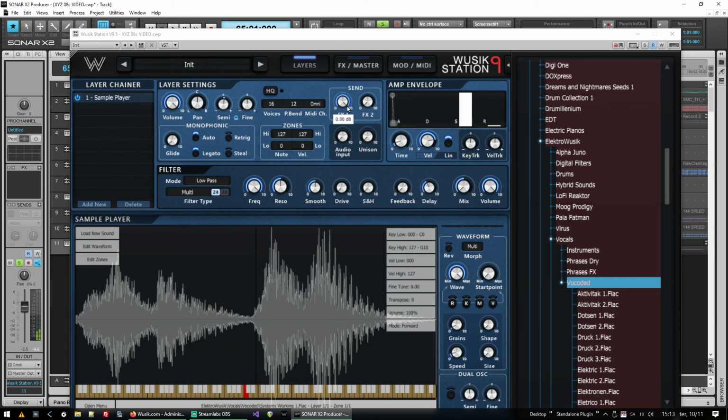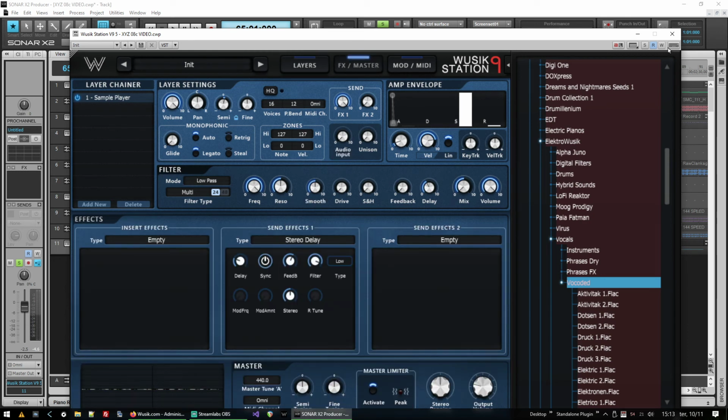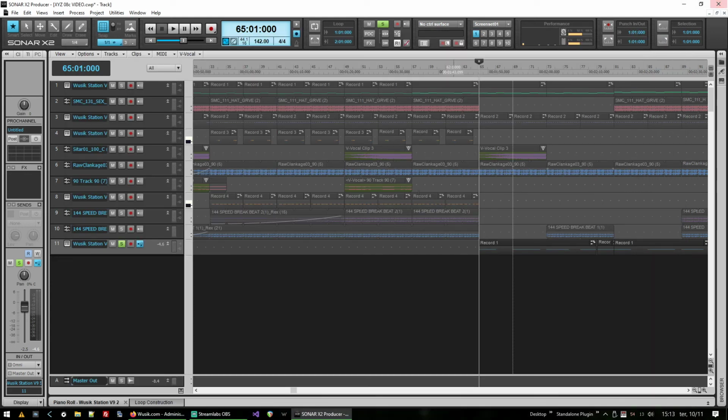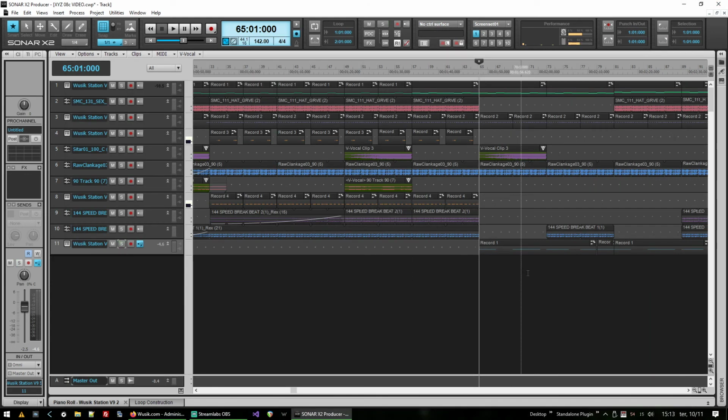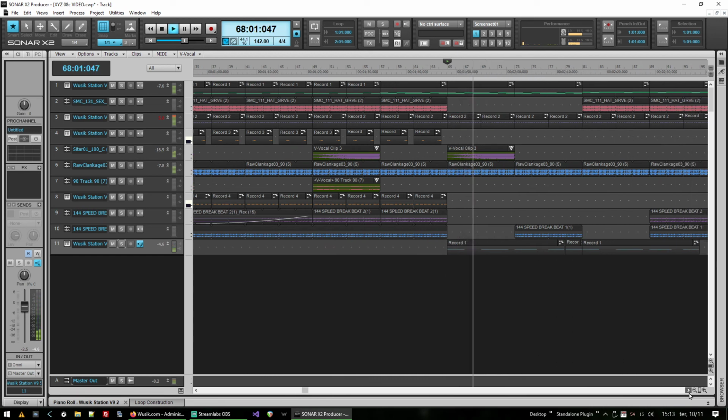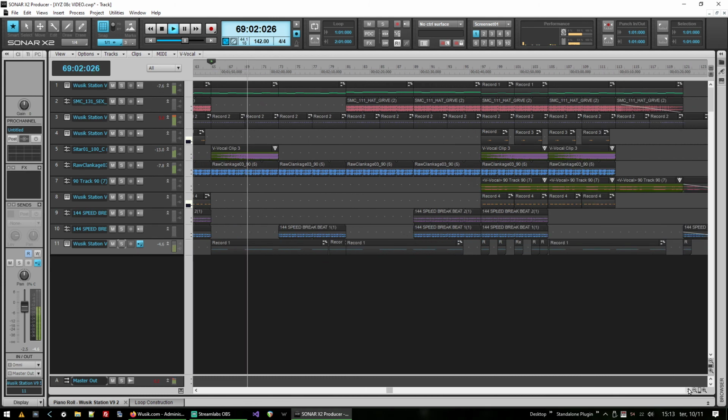And finally, I just added the FX1 here, went to the FX master and added the delay. So it was a very simple process and quickly done. And in the end, we have this. And later on, I just add more nodes to the arpeggiator.